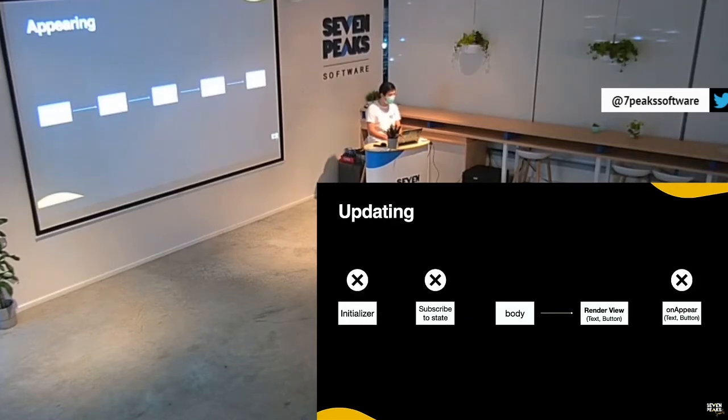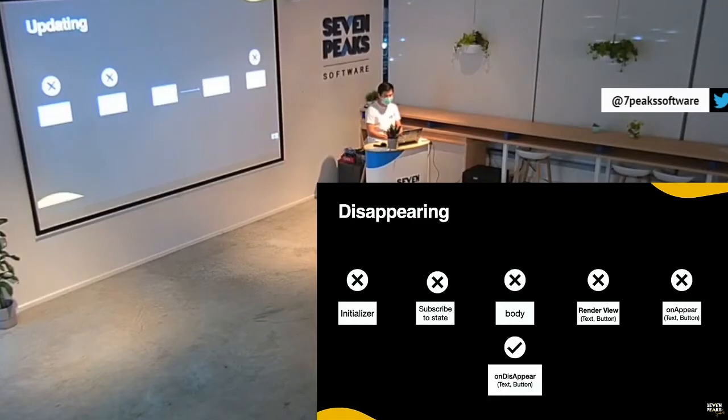Next, updating. It will not run the initializer and will not subscribe to the state. It will run the body and re-render the view again, and that's it. Lastly, the disappearing. It will not do anything except call onDisappear. That's it.